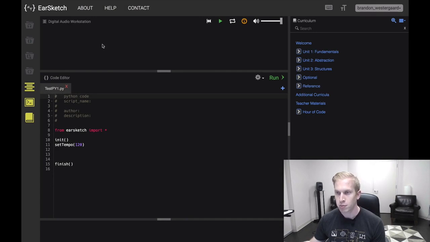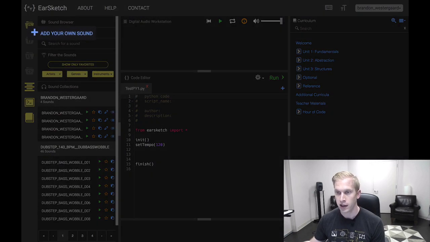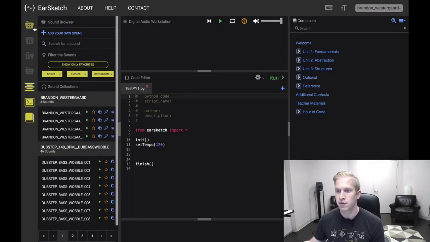Let's start at the top with the sound browser. Like the name implies, in this panel you can look through over 4,000 loops that are included with EarSketch for you to use inside of your music. It's also possible to add your own sounds by clicking the text at the top of the browser, Add Your Own Sound. This is covered in detail in Chapter 11.